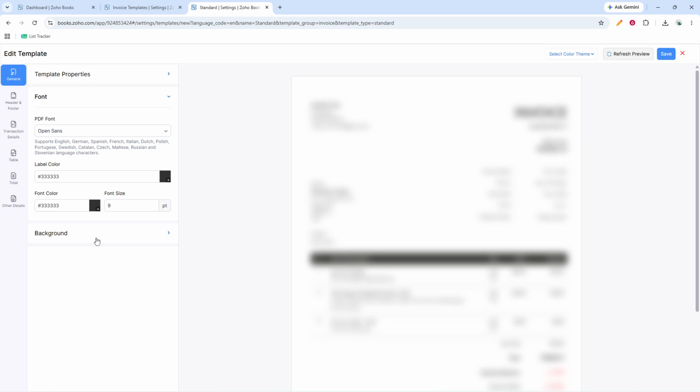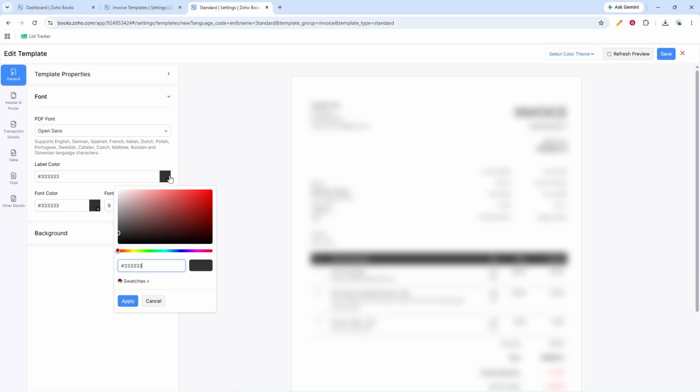This is where you control how information is displayed, including the placement and presentation of billing details, line items, and totals. As you make changes, try to keep the design clean and easy to read. A professional invoice should look attractive, but it should also make the important information stand out clearly.